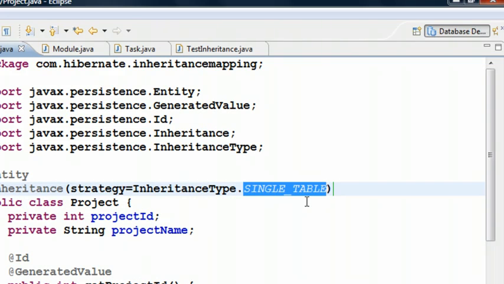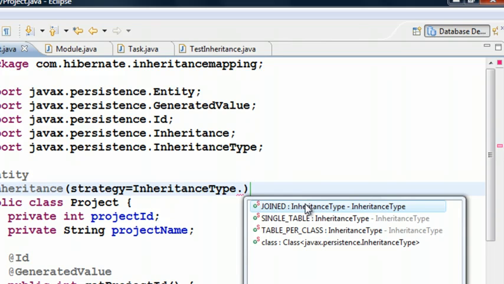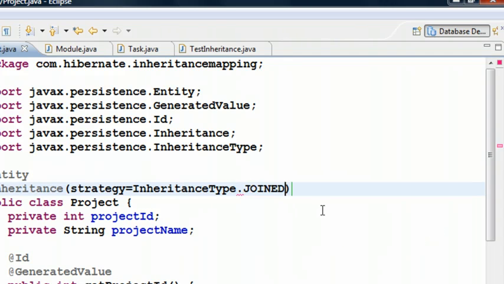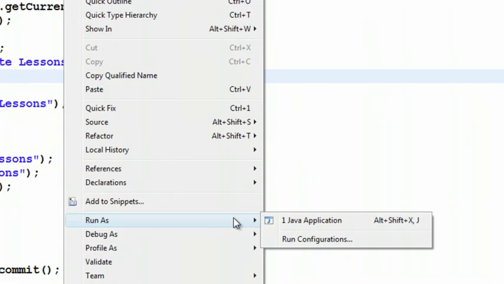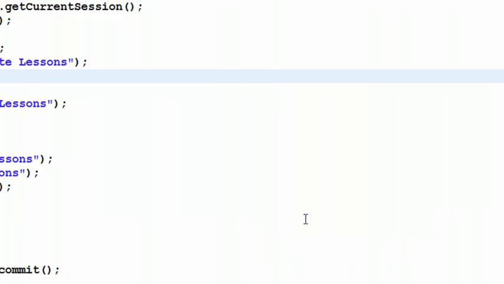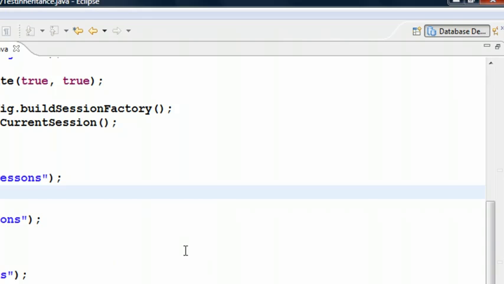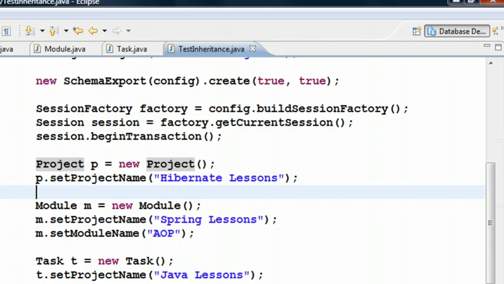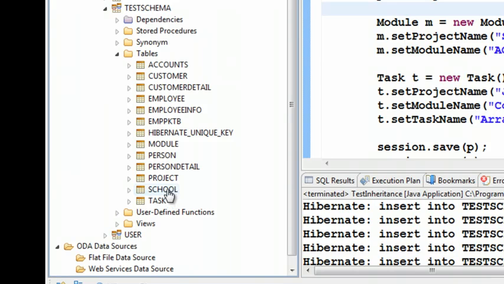Now let me change the inheritance type to, say, joined, and now let us test this particular data. Right click, run as Java application. It's going to drop all the tables and recreate them. Now if you refresh the schema, you can notice that it has created the table called project, and then a table called module, and then a table called task.